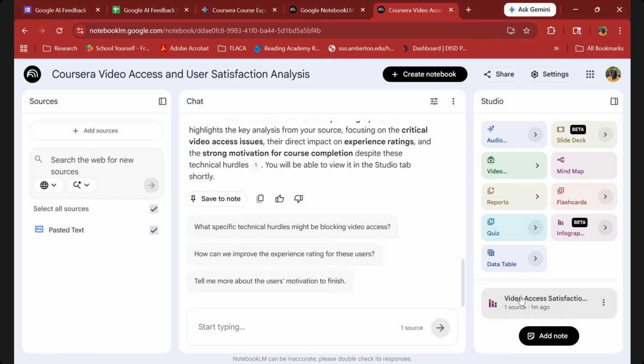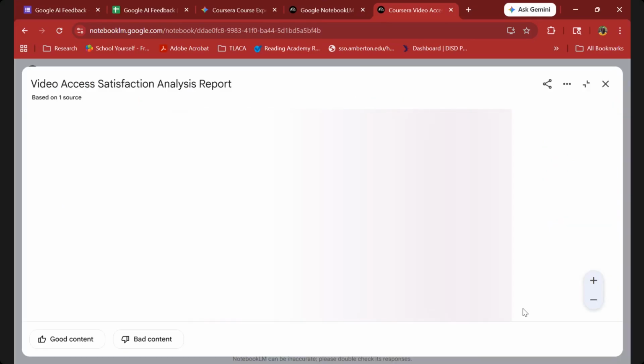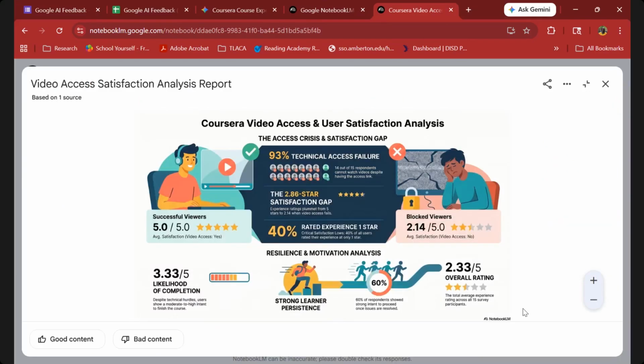All right, as you can see on my screen, in just that small amount of time, we got our infographic. So let's click it and see what it looks like. Here it is right here. Look at what he created for us. Coursera video access and user satisfaction analysis. The access crisis and satisfaction gap.